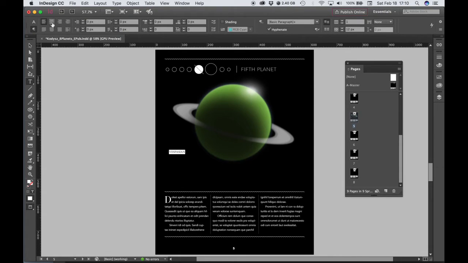Under paragraph options, we should center it. Yours does not have to be centered, but you want to make sure that you use the paragraph menu to decide what sort of alignment you're going to be using.